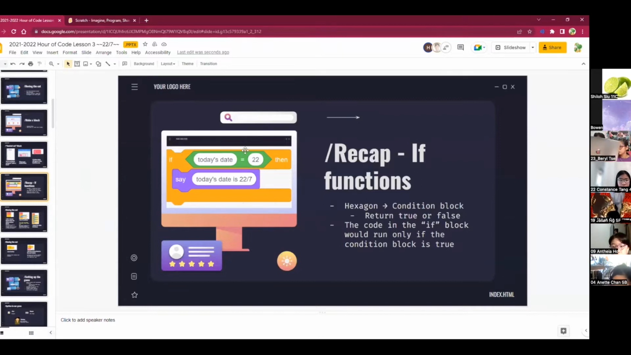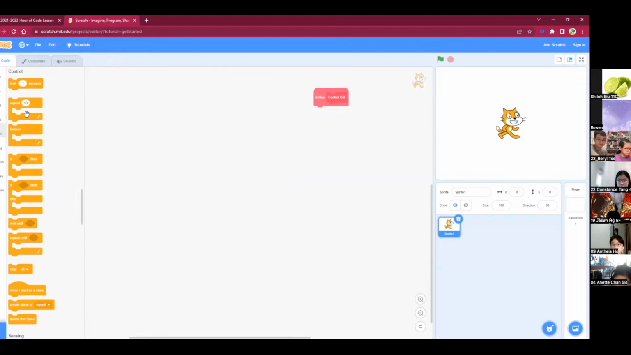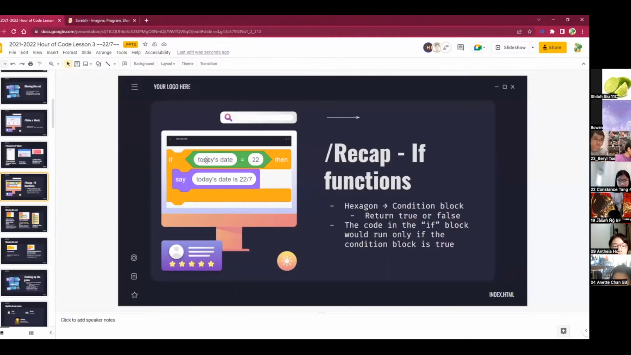When we put an if block here, there's going to be a hexagon, and when we put something into the hexagon, it's a condition block, and it will return true or false. So if today's date is the 22nd, then it will say today's date is the 22nd. But if today's date is the 23rd, then this will return false, and the code will not run, and it doesn't say today's date is the 22nd.